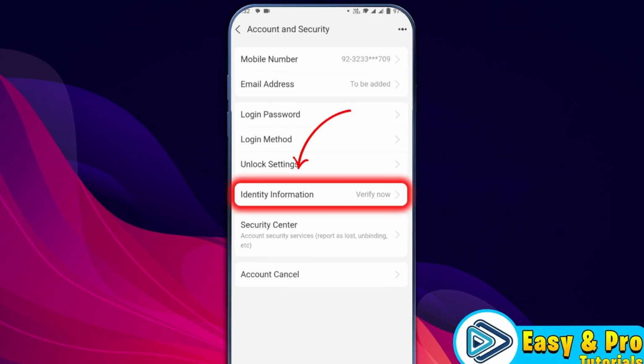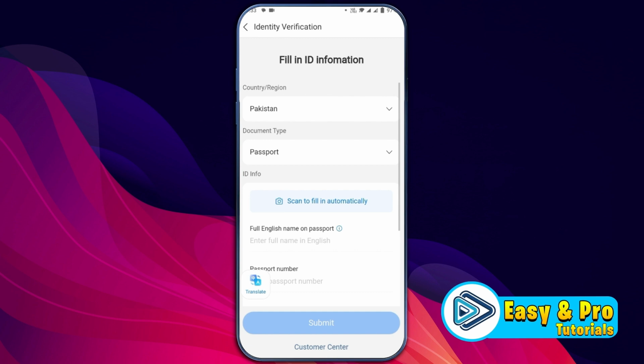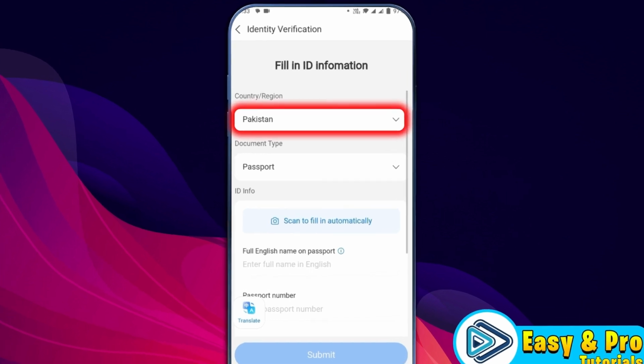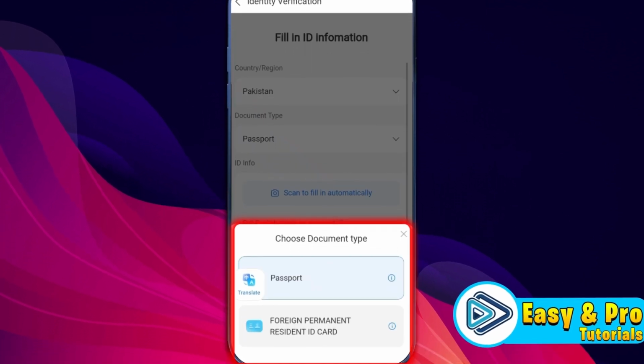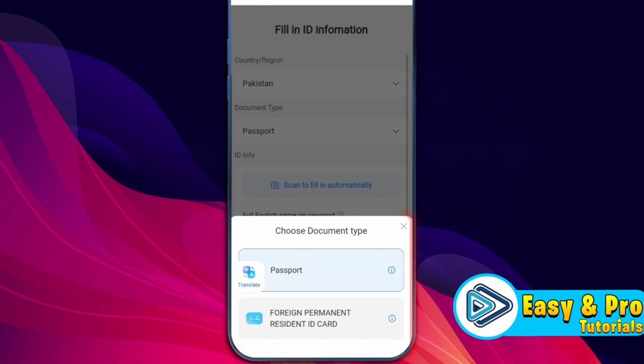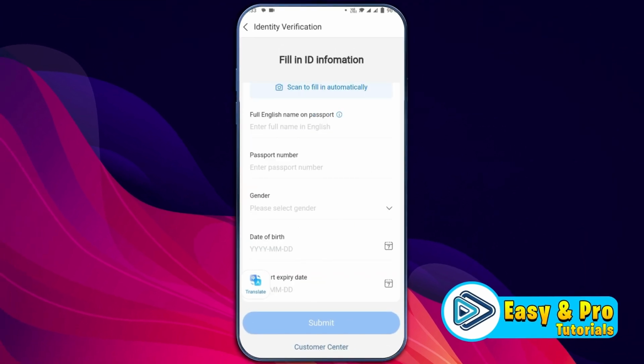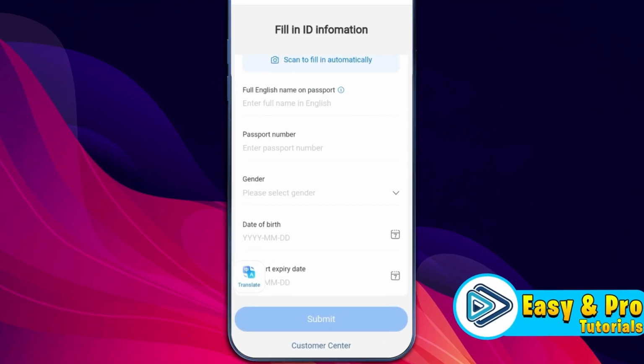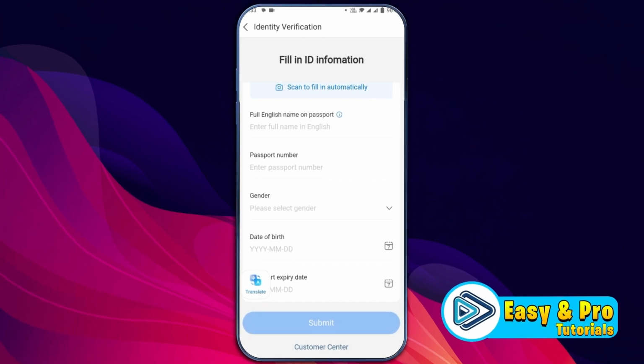Click on this identity verification and it will open up this fill in ID information page where you have to select your country or region and document type. Document type can be passport or your ID card. If you scroll down, here you'll find some more information to fill in, like gender, date of birth, and expiry date. After filling in these details, click on submit and your Alipay account will be verified.